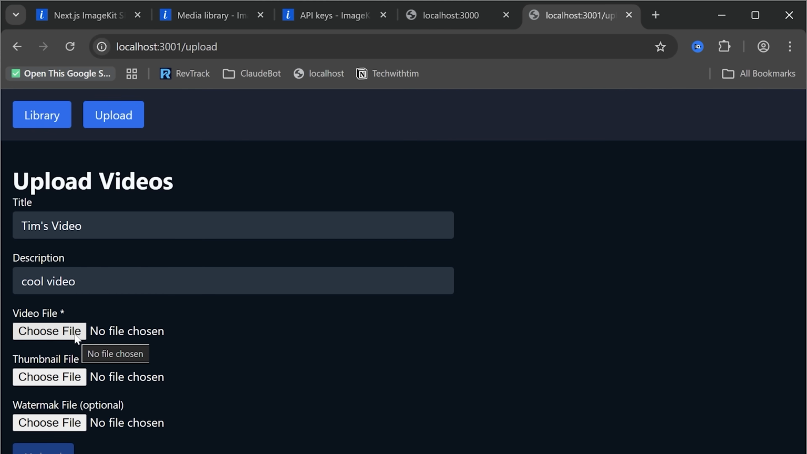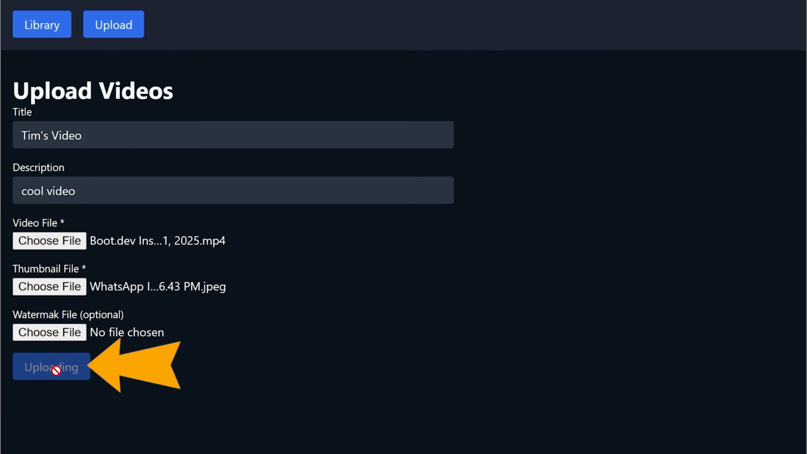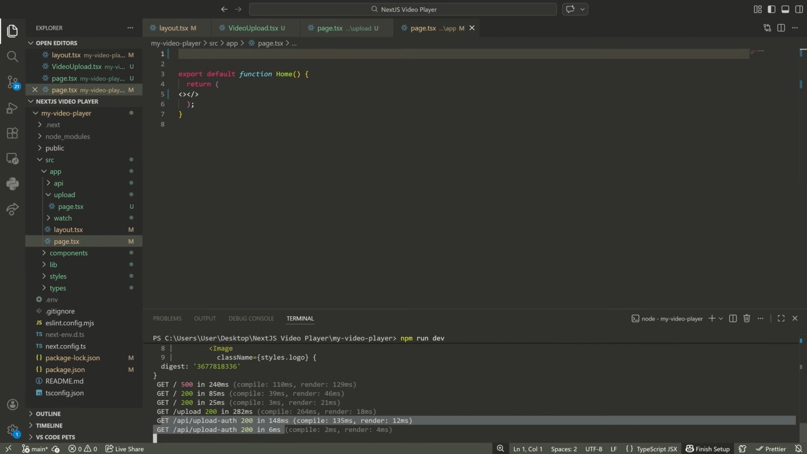So for the video file, let me find one. Okay, so I've just got a random sponsorship insert I had on my computer, and let me choose a thumbnail file. Okay, and we've got just a random thumbnail, and let's go ahead and press upload. Now, when we do that, we should see in the backend that it has called these routes. So the upload auth function did get called, as well as the upload one.